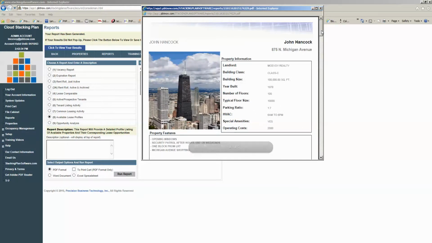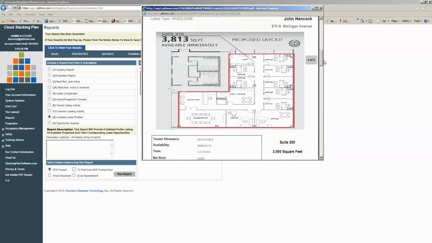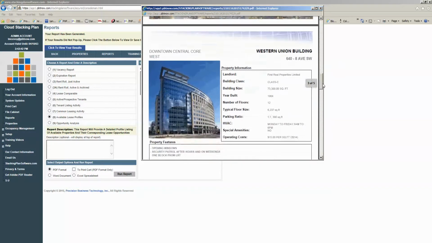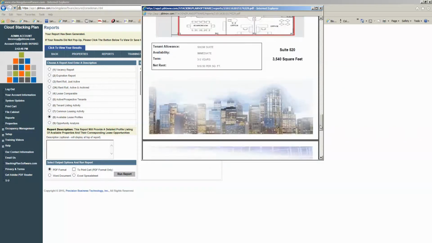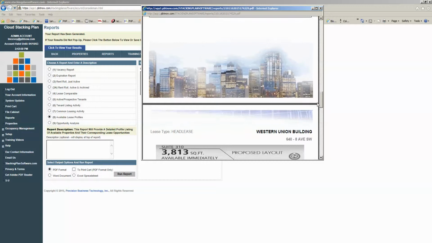It shows again the property detail page, and then it goes into the specific suites of the property that are currently available for lease. Now we've got the Western Union building property page, and then we have the suites that are available inside the Western Union building. So that's basically how to create the lease availability profiles. If you have any questions, don't hesitate to contact us.